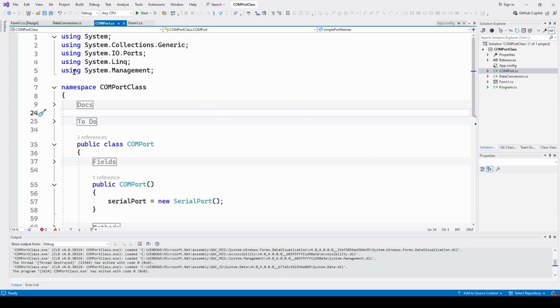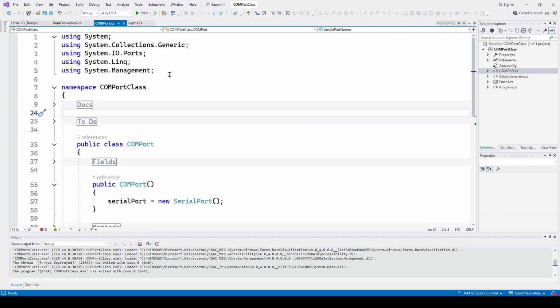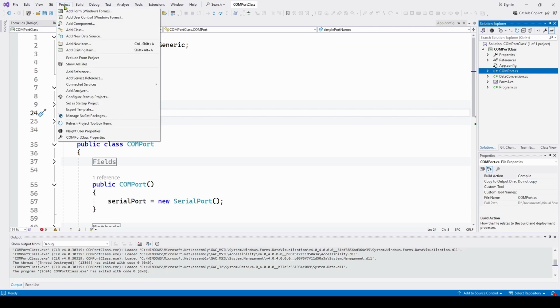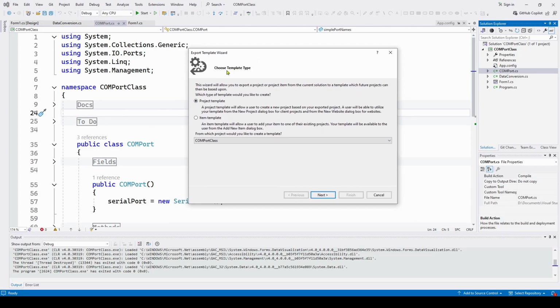So let's say I've got a class here that I've built and I want to save it as a template. How do I do that? Well, the first thing I do is I go over and I select the class, in this case, over in the Project Explorer. And then I go up to Project, and I go down to Export Template, and it will allow you to choose template type.